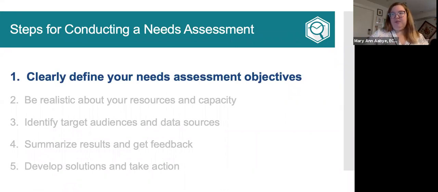a needs assessment? So first and foremost, as with any evaluation activity we'll ever talk about, you want to start by clearly defining your needs assessment objectives. So when defining objectives, think about, why are you conducting this needs assessment? What is it you need to know, and how are the results going to be used?